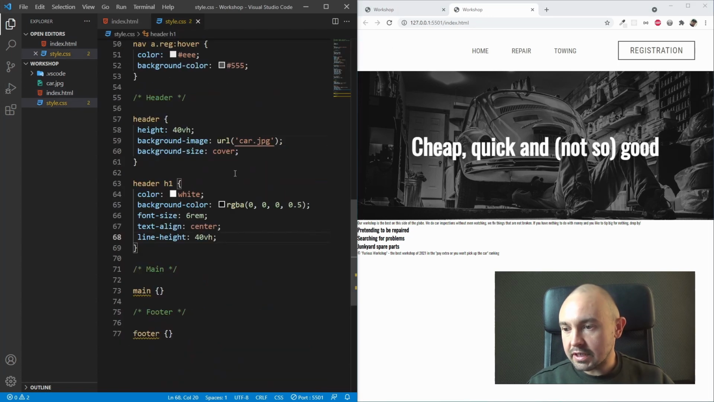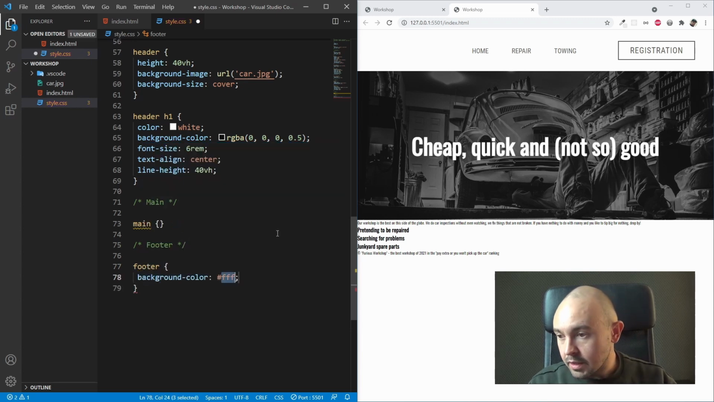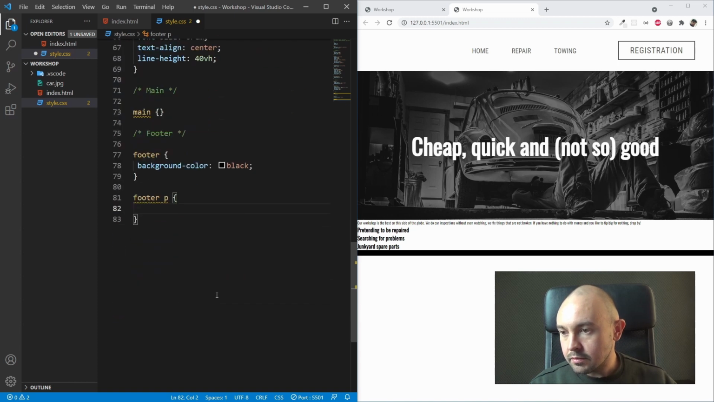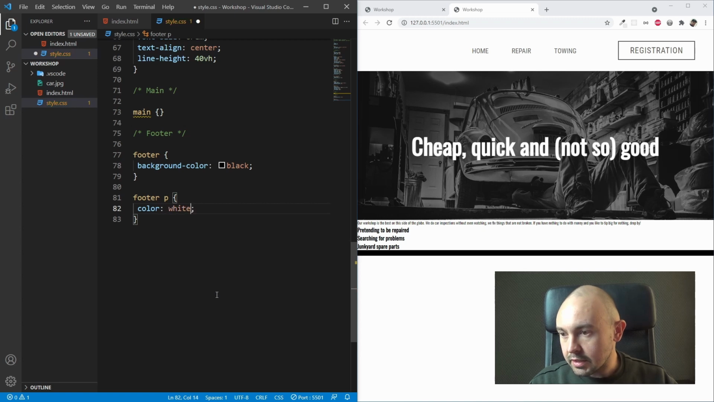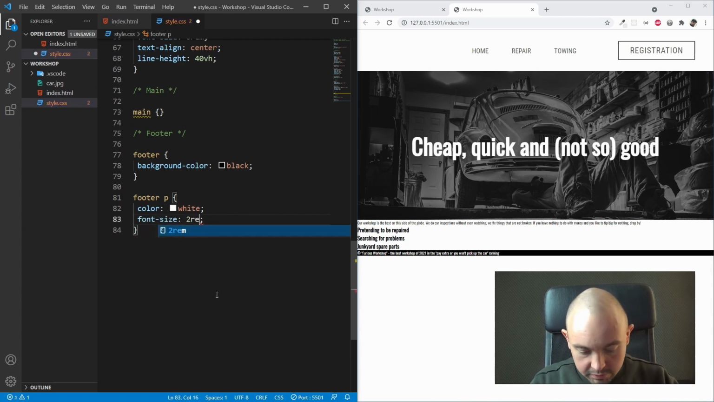Let's go to our CSS file and let's style our footer first because it will be simpler and quicker. Let's set the background color of our footer. Let's make it black like this. Now let's refer to our footer p. Let's change its color to white like this. Let's increase its font size to, for example, 2 rem.